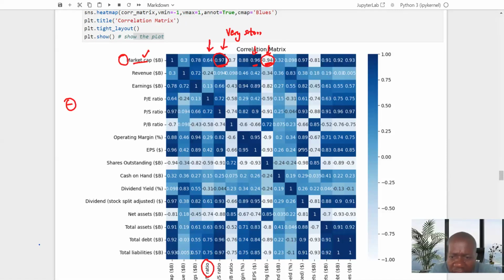However, some of the independent variables are also highly correlated among themselves. For example, if you look at the dividend stock and the price to sales, there is a correlation of 0.93, which is a high correlation. And this might lead to something called multi-collinearity issues.